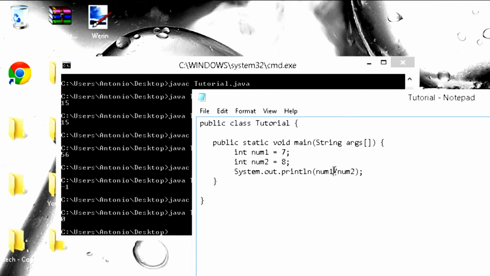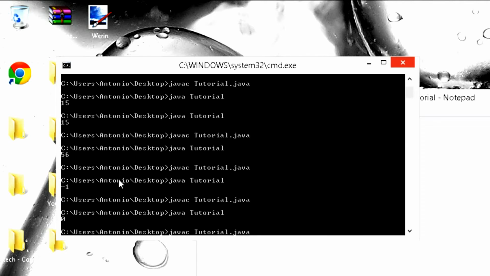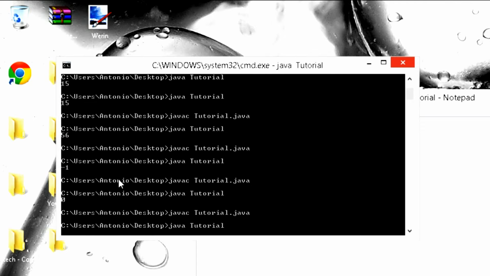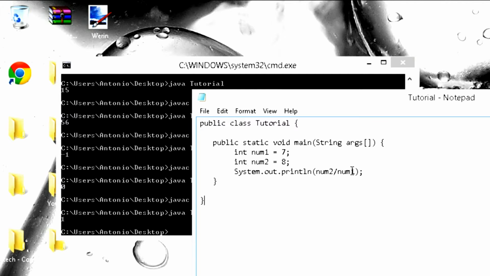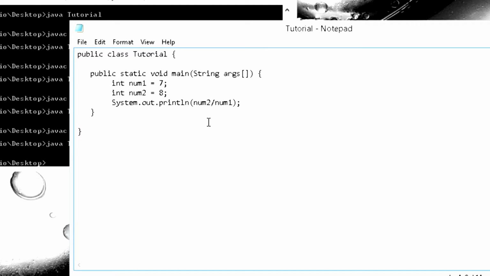Or if I swapped it, so I'd have 8 divided by 7. 7 goes into 8 once. It will print out 1. Yep. So that's pretty simple. Whatever values you want to do, you can just mess around with this. I can also create a third number and have it equal to num1 plus num2 and just print that out. And it will work pretty much the same thing as the first print.